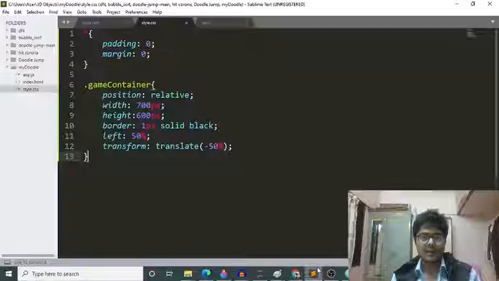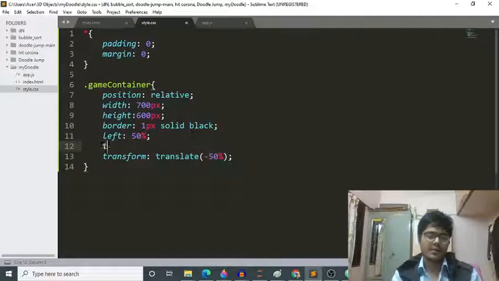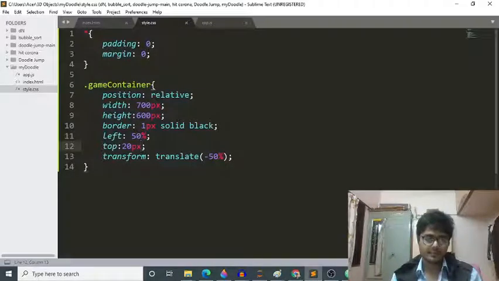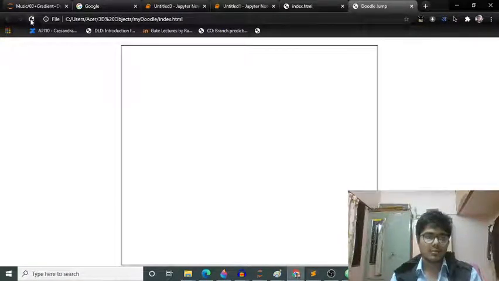Okay, so height is 600 pixel. Okay, just give me top 20 pixel maybe, so it will just look nice. Okay, yeah. Now, yeah, 10 pixel. Okay, 10 pixel I will do because, yeah. So yeah, this looks nice. So this is our game container.